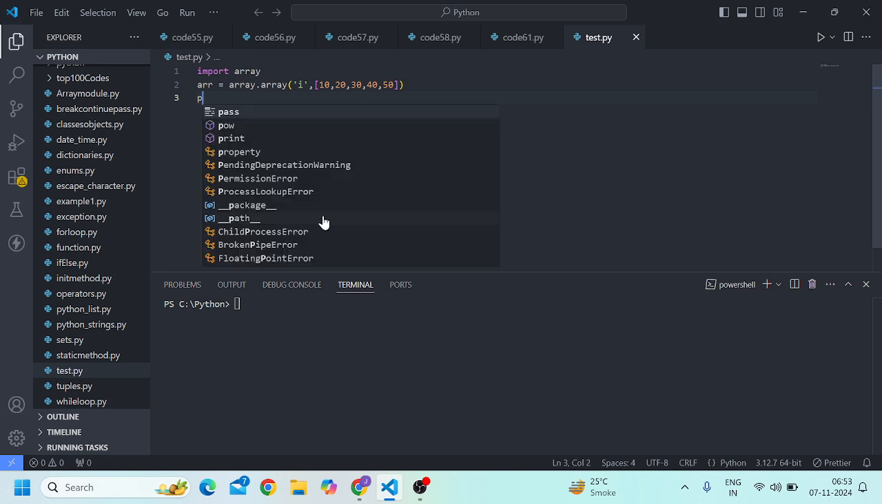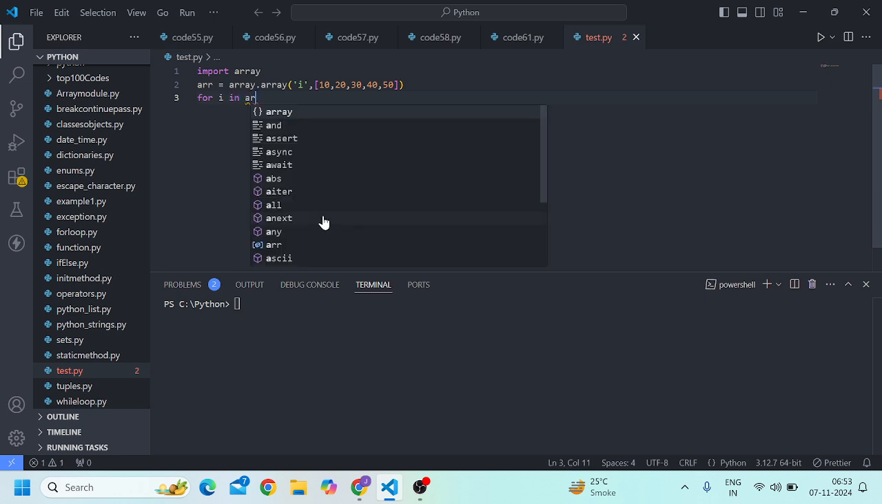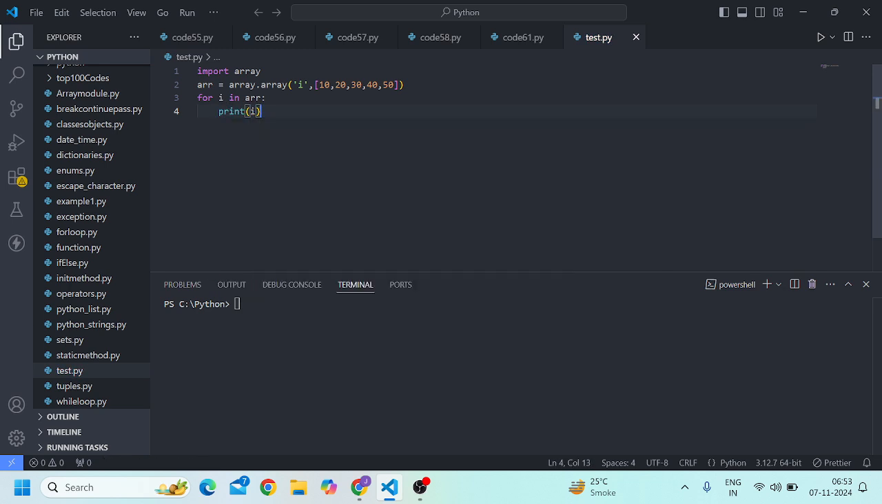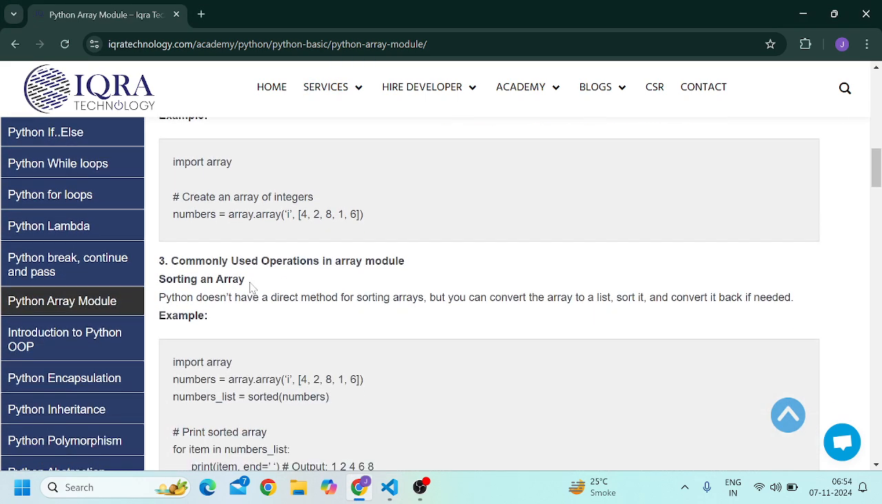Now let me print it like any other iterable. So for i in arr, print i. Now let's print it. See, all the elements are getting printed one by one. It works like any other iterable. Now let's see different operations on array.